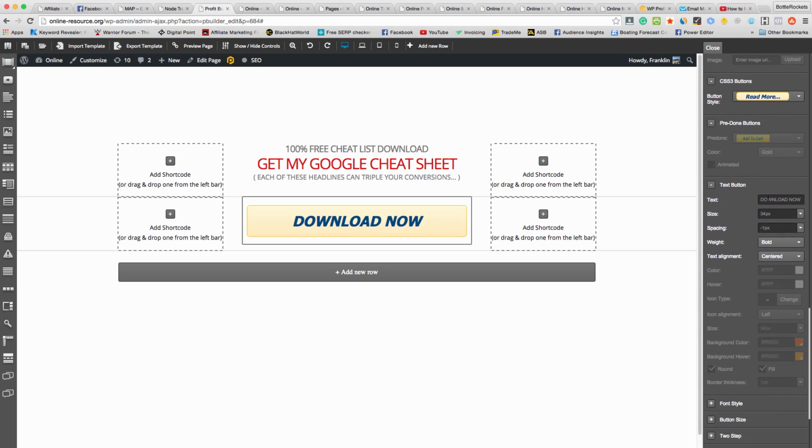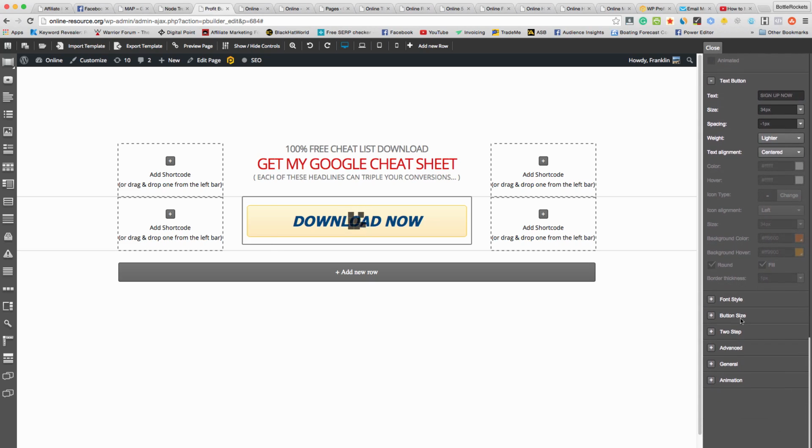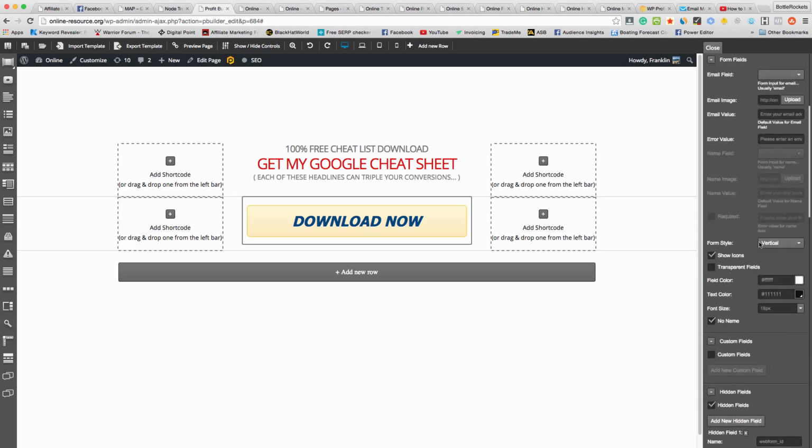And then we've got, so here you go, text button. You can put download now or sign up now. You can change it to bold, lighter. You know, you can just do all sorts of cool things with this, and it's very, very simple, okay? And you know, that's it. And you can also add images into the background.